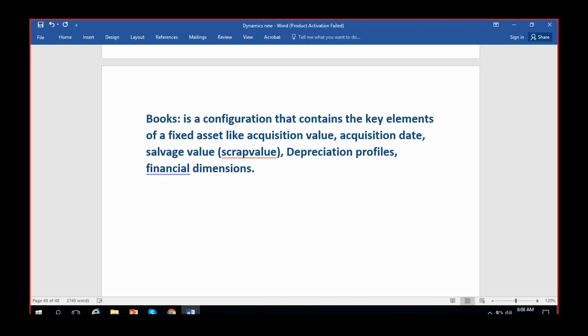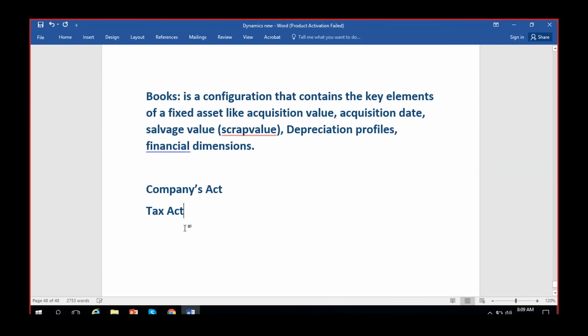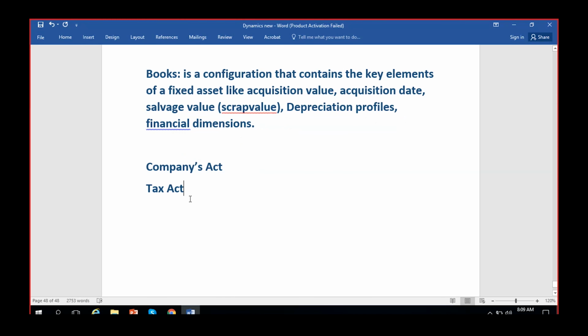According to India, let's take the example of the Indian business structure. A fixed asset is maintained under two different acts. One is according to the rules and regulations of the Companies Act. Another one is according to the rules and regulations of the Tax Act, or you can say the Income Tax Act. They both have different rules and regulations for businesses to maintain their fixed assets.